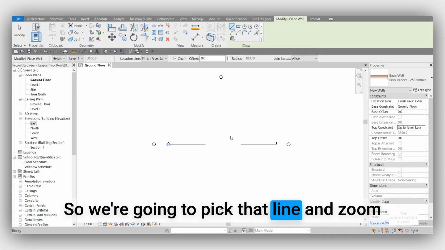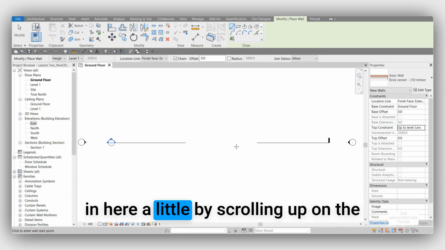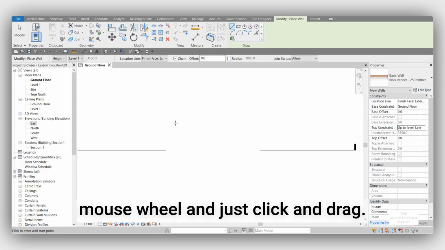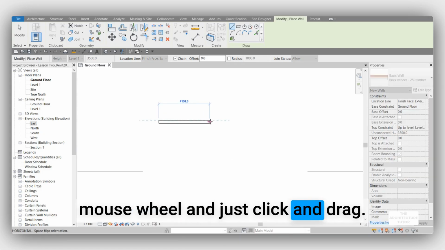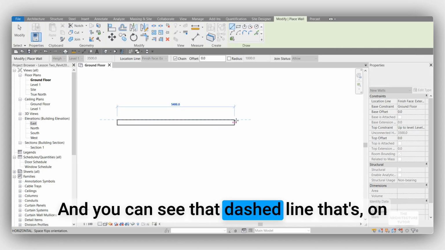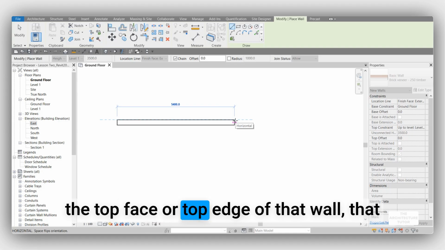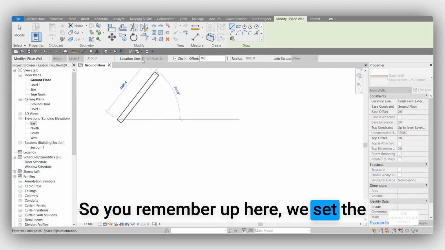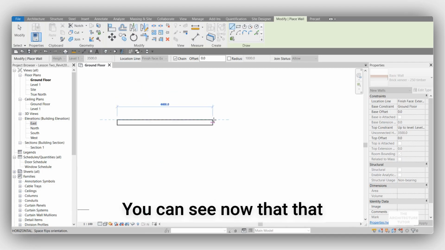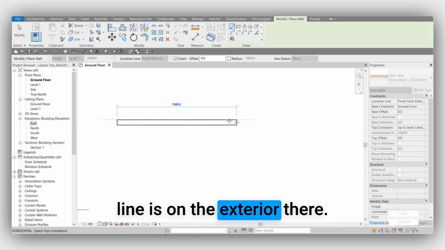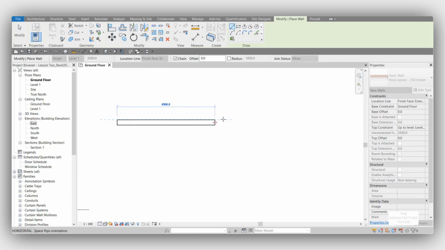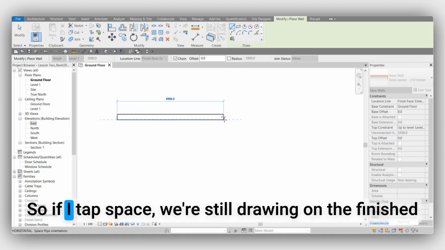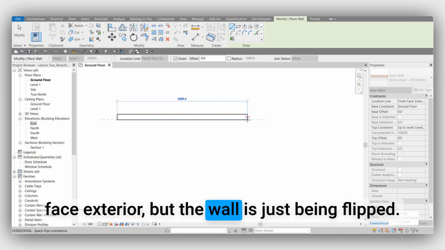So we're going to pick that line and zoom in here a little by scrolling up on the mouse wheel and just click and drag. You can see that dashed line that's on the top face or top edge of that wall. That there is representing our location line. So you remember up here we set the location line to finish face exterior. You can see now that that line is on the exterior there. Note you can flip the wall by hitting space. So if I tap space, we're still drawing on the finish face exterior, but the wall is just being flipped.